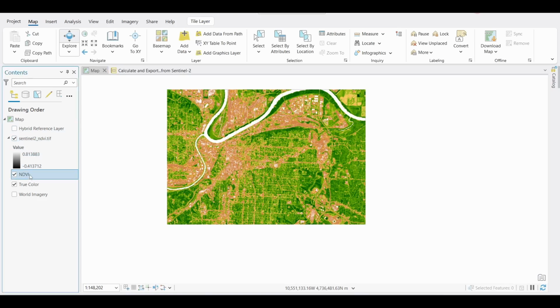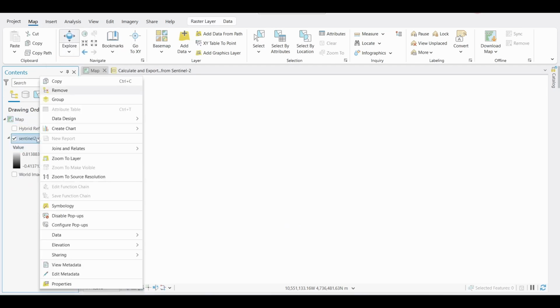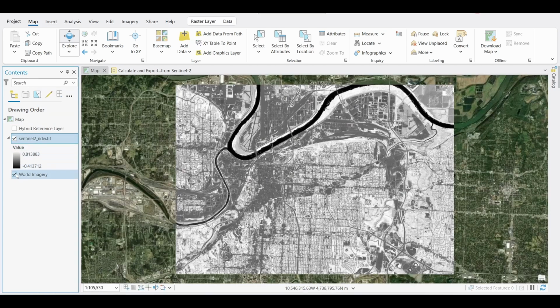Let's remove the previous layers that came from the Google Earth Engine server. And this one is our NDVI image. Let's zoom to layer. Our NDVI image is in the correct position. Now we can use the symbology to see the NDVI image better.